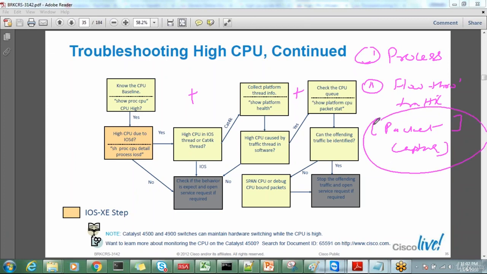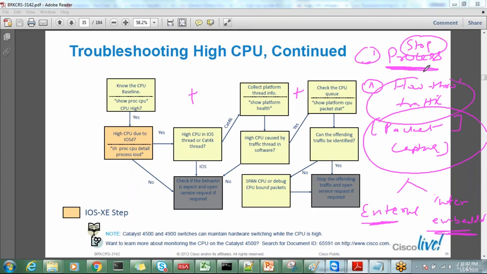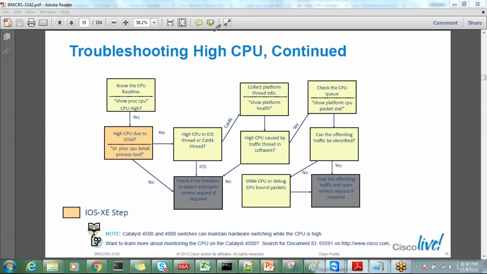Now this packet capture may be external or it may be internal. The technical term for internal is embedded. So this packet capture may be embedded Wireshark, or it may be a SPAN to some destination interface. This is the important thing. If it is a process, that means you have to stop the process to kill the CPU cycle. If it is flow-through, meaning it is originating from some other interface or some other VLAN or some other traffic, then you have to take a capture. Okay, so I'll go next.